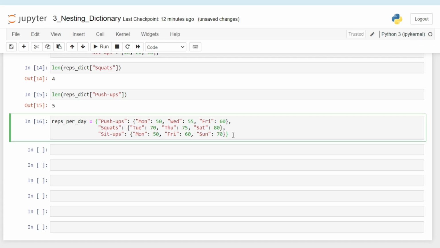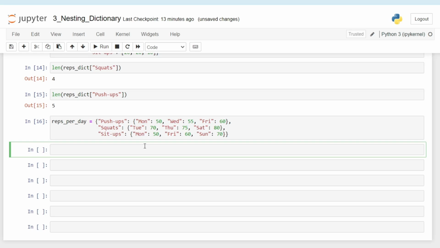All right, let's see again if your answer is correct. So to access the value 60, which is the sit-ups reps on Friday, first we need to use, of course, the dictionary variable name, which is reps per day. And then we need to specify a key because what we are accessing is a dictionary and our target is the sit-ups exercise. So that will be the key.